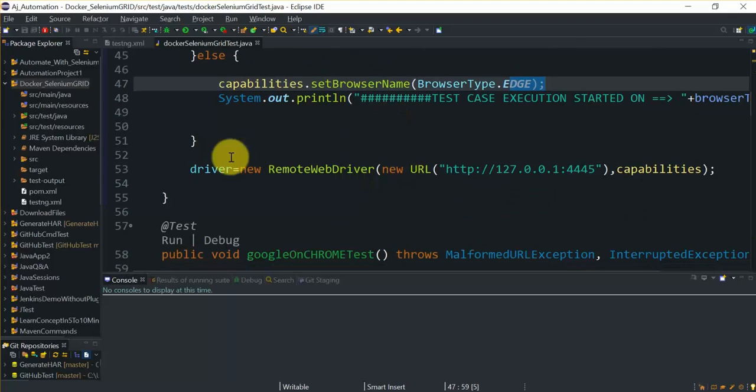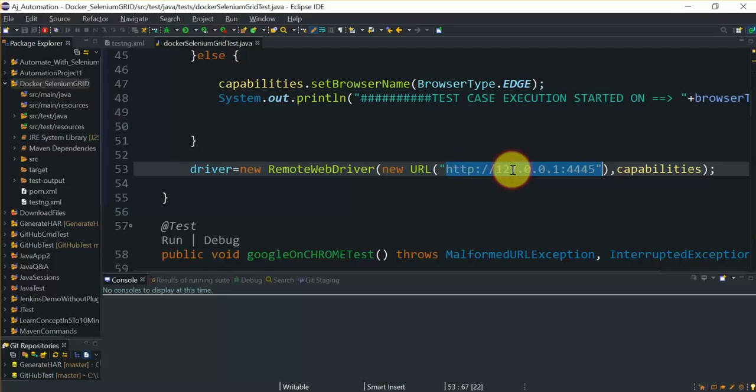Once it is done, we set driver equal to new RemoteWebDriver, and here I need to provide the IP. Currently we are running on our local machine. In case you are running on an AWS EC2 instance, you need to provide that public IP here. So 127.0.0.1:4445 is the location where our Selenium Hub service is running.